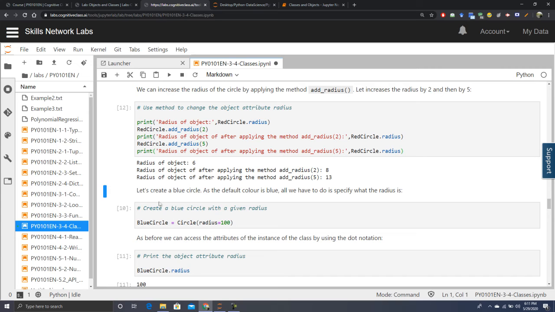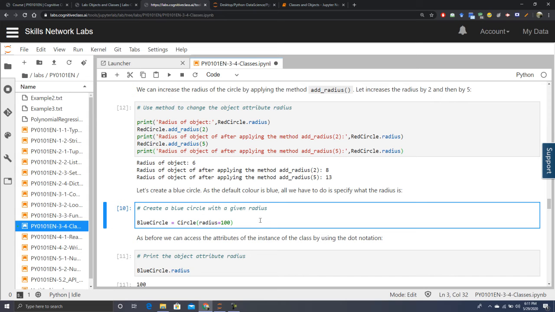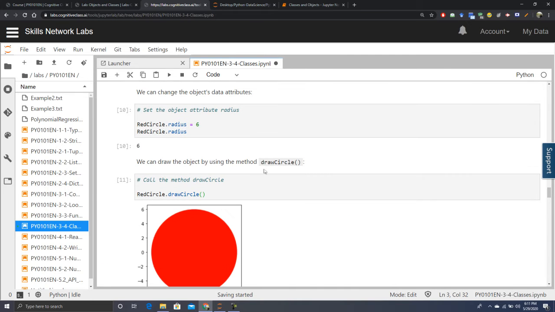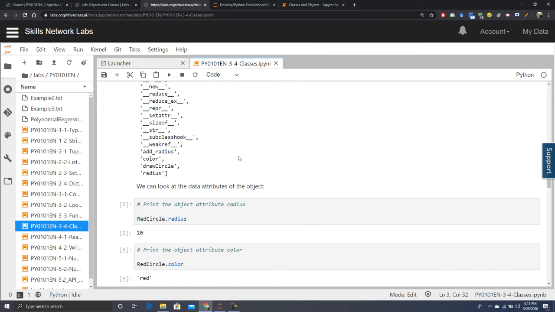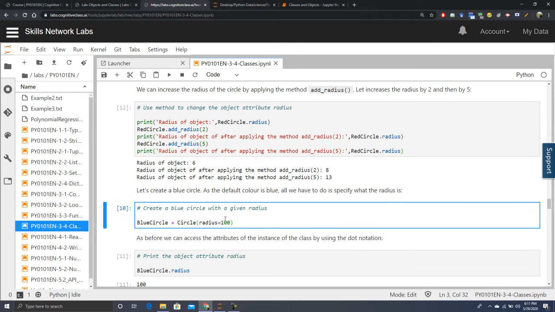And blue circle, let's create a blue circle. As the default color is blue, all we have to do is specify what the radius is. For example, blue circle radius is equal to 100. So we did not mention the color here because, if you remember, we already mentioned this in the main class. Color is equal to blue, so by default the color is blue, you don't need to mention it. And by default the radius is 3, so only the radius is changed to 100.